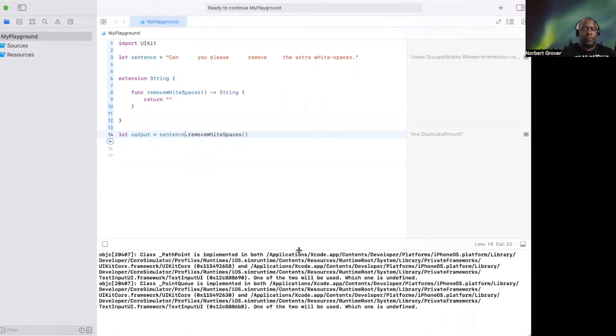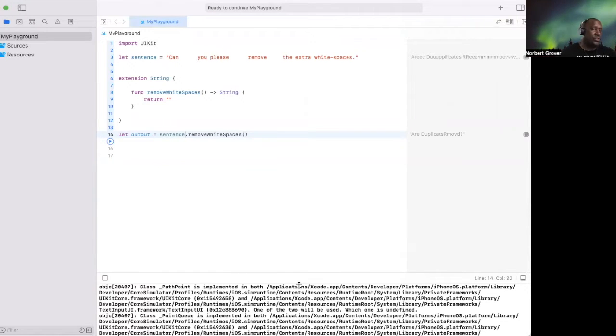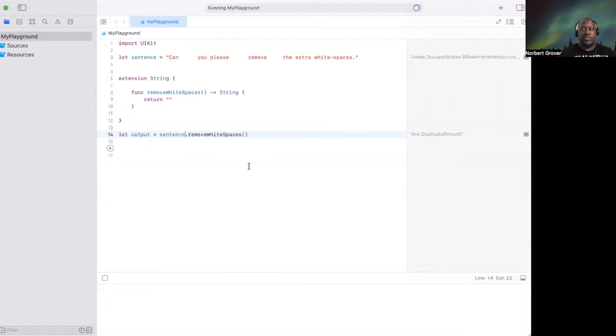Okay, so now here's another challenge we're going to do. This coding challenge, it's a minor coding challenge. You see this sentence up here? We're going to remove the extra white spaces, just make them normal spaces so the sentence is readable, right? So, of course, as you can see right now, it just returns an empty string. But how are we going to do that again?